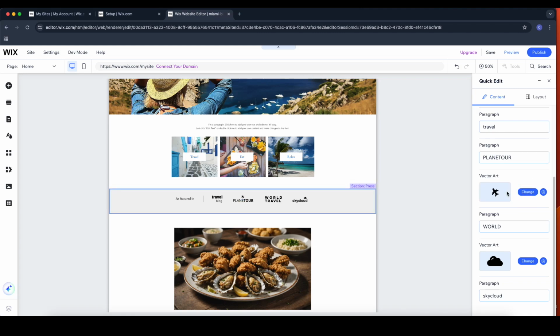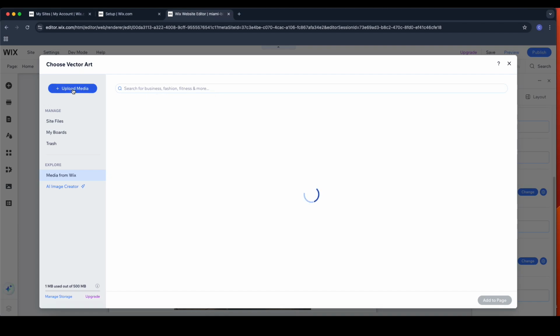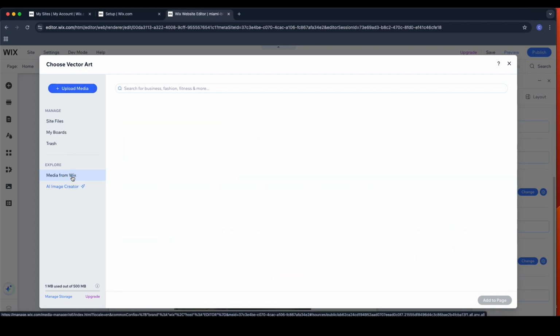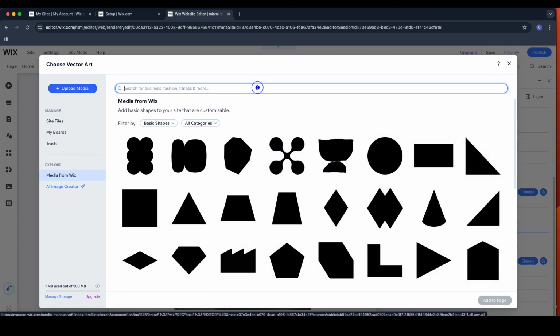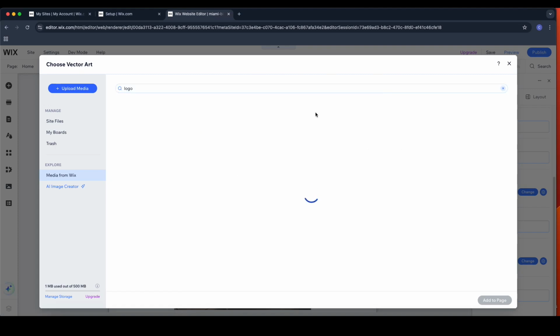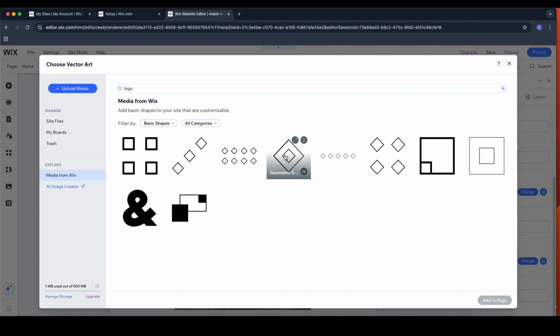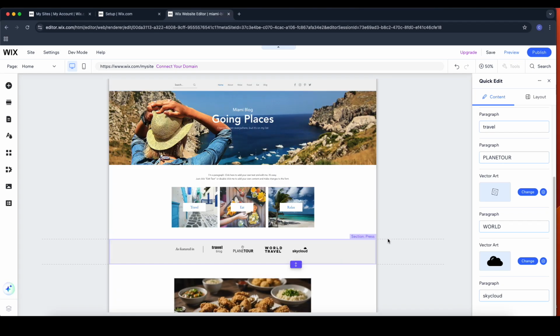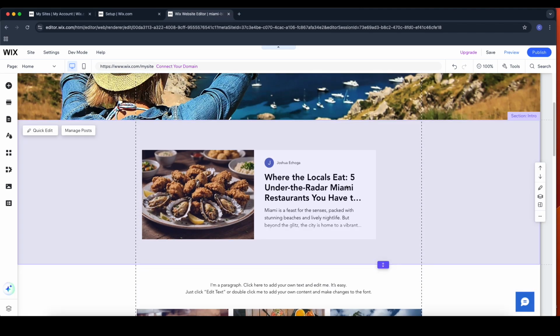Once you click on that, you're gonna have the option to either upload your own pictures, maybe from your computer, or you can just click on media from Wix, and for example, I could just type in logo, click on search, and I can just add a shape here to the page as per your liking. And also you should bear in mind that you can also do that for images as well. And bear in mind, you can also add multiple blogs to your website.